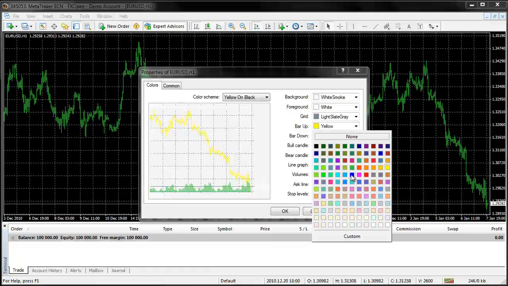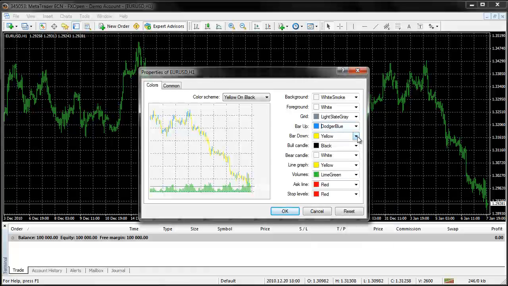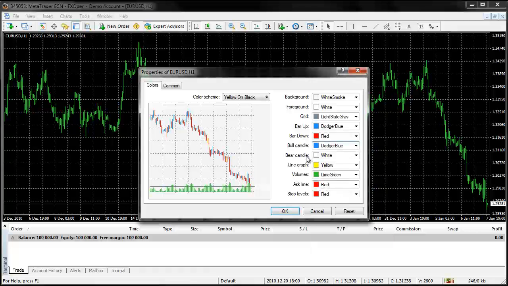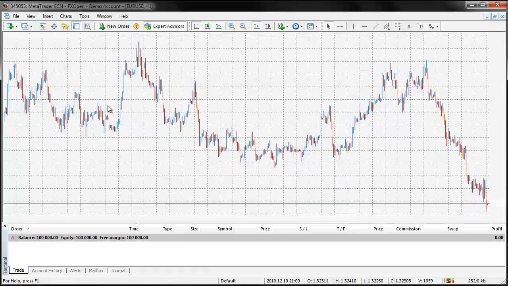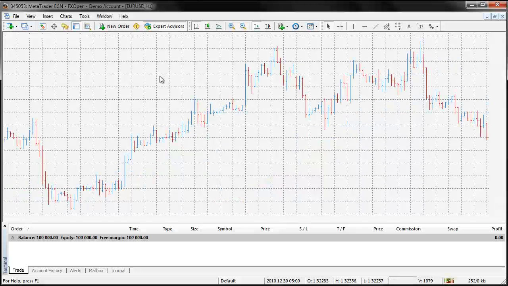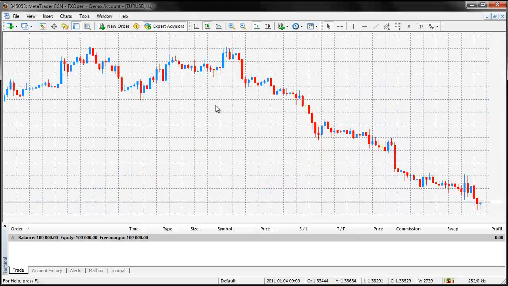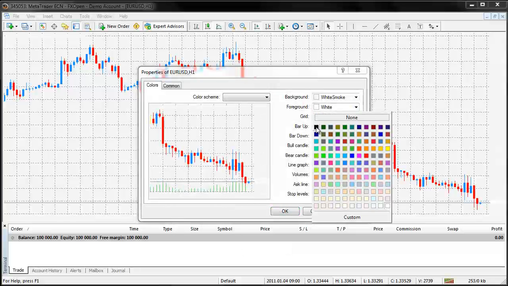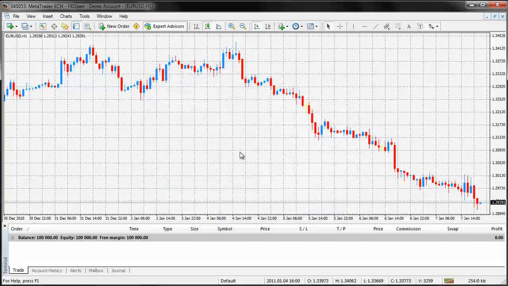For the bar up, I tend to use a Dodger blue, which is this one right here. The bar down, I tend to use red, and then the bull candle, which is the upward candles, and then the bear candles. The bears always come down. Line graph, I can leave the rest of it like that, and then choose OK. Now I'm going to zoom in a little bit more. It's going to be a bit bright there for you, and go over to the candles, and that's how I normally have my chart. Now you can't see the prices on the right hand side here, so we need to go back in again, choose properties, and choose the foreground to black or any color that you like.